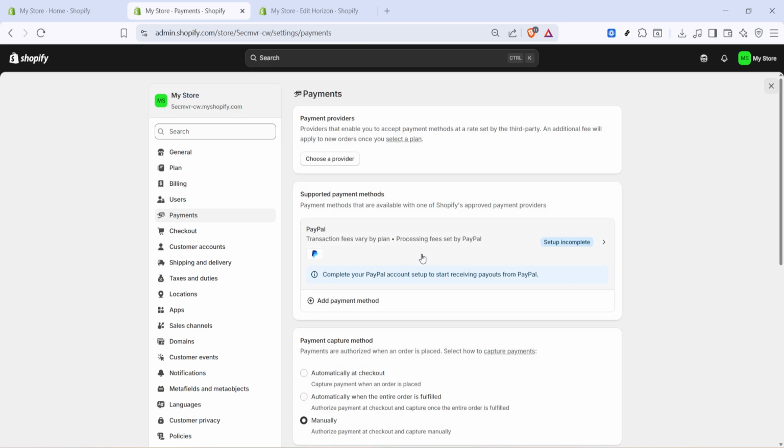This page shows your current payment setup and any providers you've already connected. It's also where you can explore third-party options like Klarna. Take a moment to scan the sections here so you're familiar with what's active versus what's available to add.